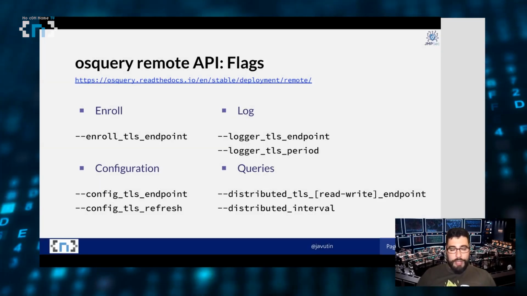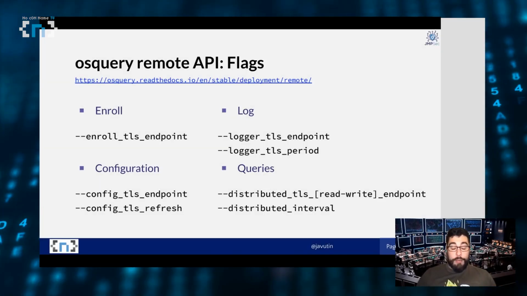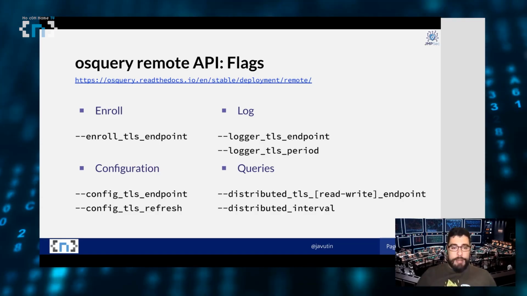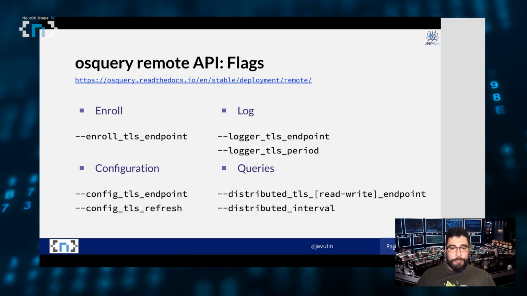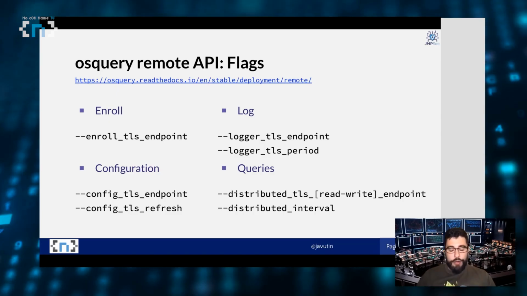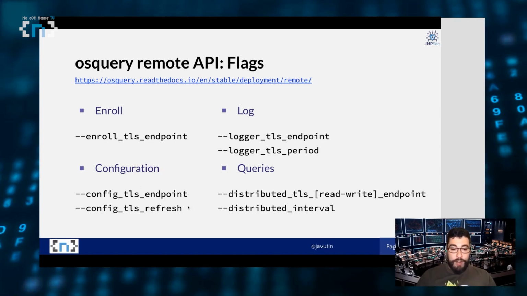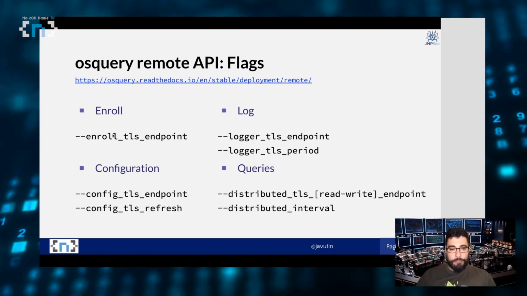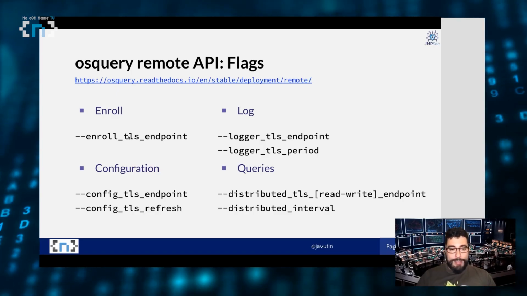So now we've discussed the concepts, or the caveats, of the remote API for osquery, and how we can actually utilize those endpoints from the client perspective. How do we configure the client to use these? So these are the flags of the endpoints that I just described, and how to set them.